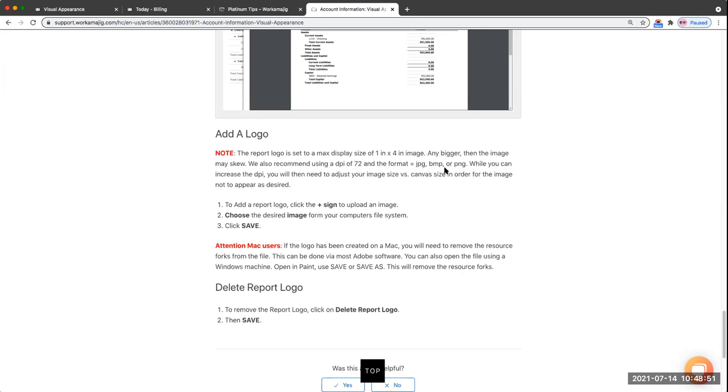If you want to send something to us and have us try and help out with any things that are not appearing correctly, we can always try to do that as well.